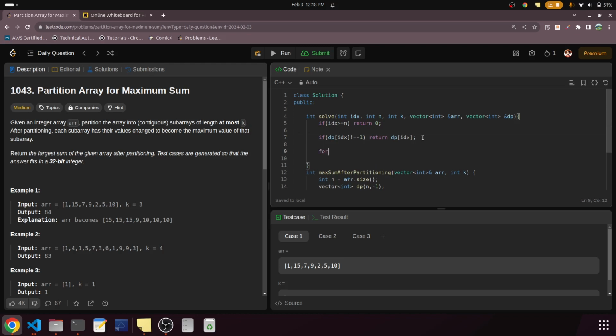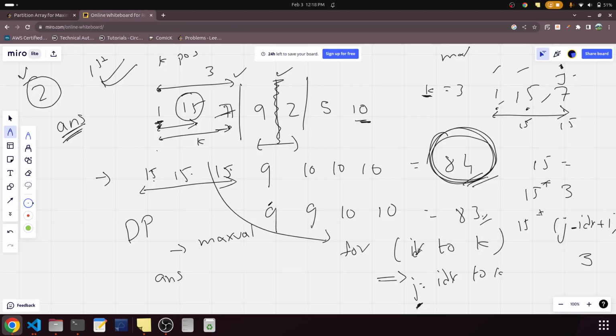Now what I told, we need one for loop: int j equal to index, j less than k, j plus plus. Now we are looping from index to k, right? As you can see here, for index to k, that means from 0 to 3, like that we are looping.